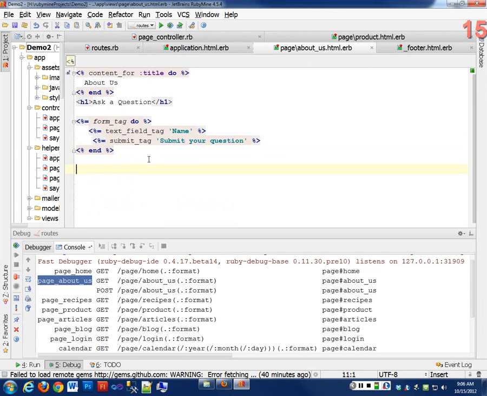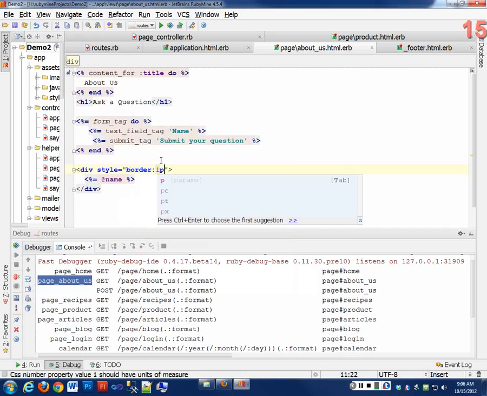So I'm going to put a div down here, and start outputting some of this information. So I can output name, and let's put an inline style just to make this interesting. How about that? Style, border 1 pixel red solid. How about that?